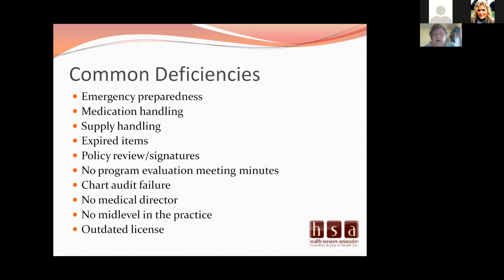Make sure that if you had to change any policies because of the plan of correction, those policy reviews are included. And also a common deficiency is the overall policy manual.